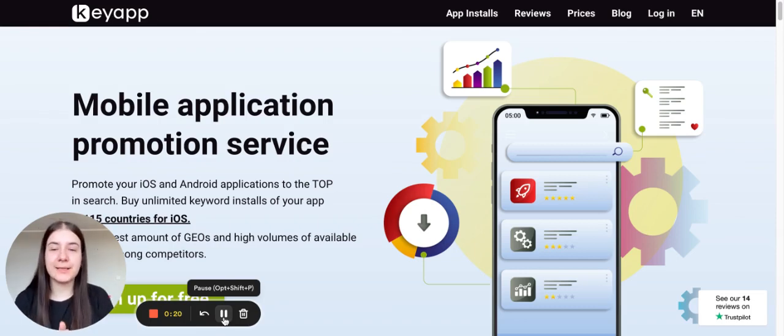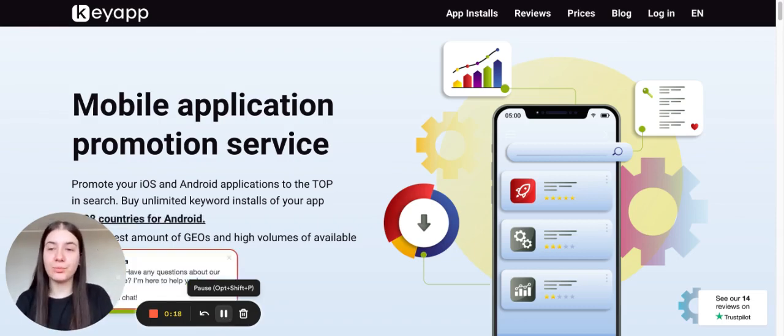So here we pointed out the main differences between Google Play and the App Store, and you should remember that you should use different approaches to promoting different apps, depending on whether you are working with Google Play or with the App Store.